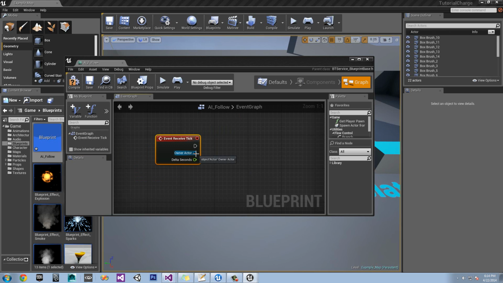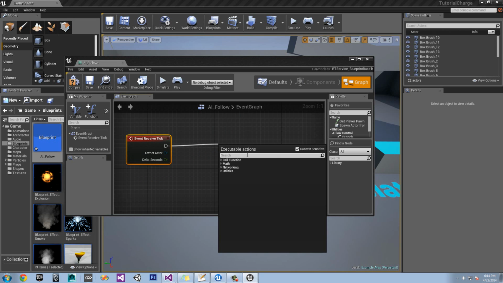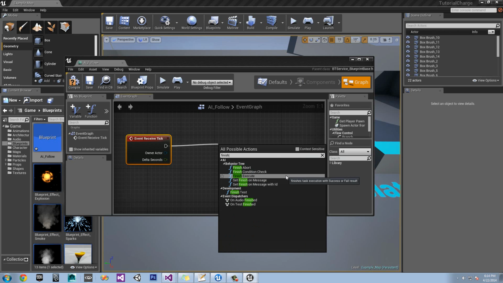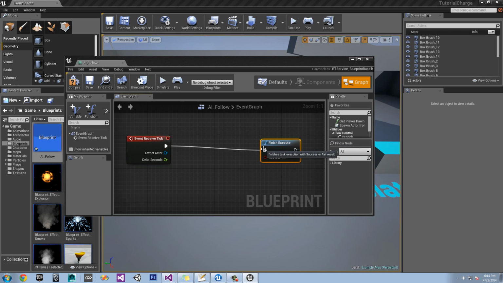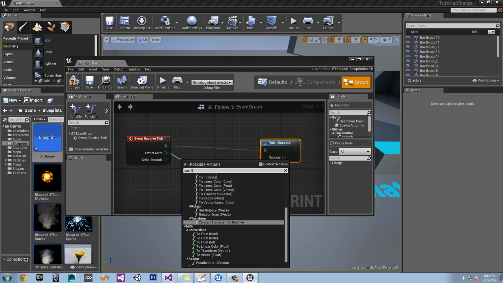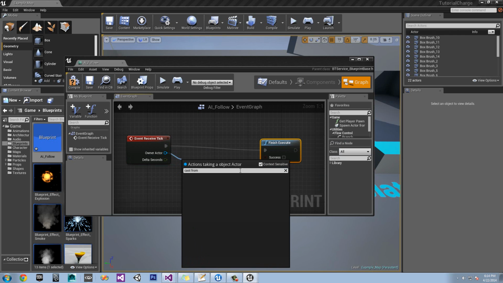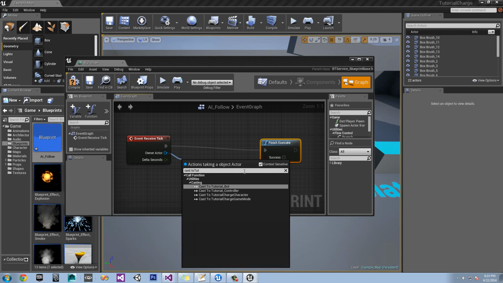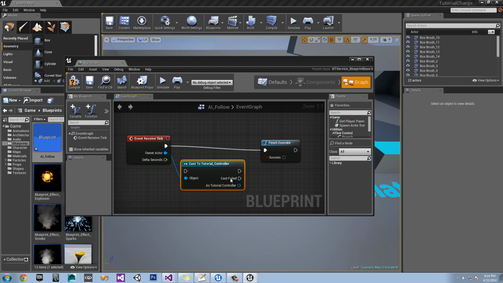And we're going to say, where are we at here? Going to get finish, no. Finish execute. Going to have that laid out. We're going to cast from, get this checked in, cast to, of course, tutorial underscore controller.